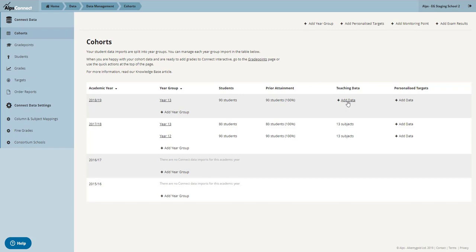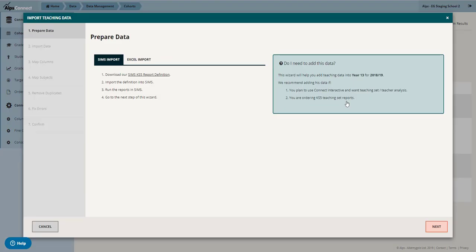If I wasn't interested in teaching data analysis, or if, for instance, you're a smaller sixth form and you only have one class per subject, then you may well not need to import that data. But I'm going to show you this import. So you can click on Add Data to launch the Teaching Data Wizard.